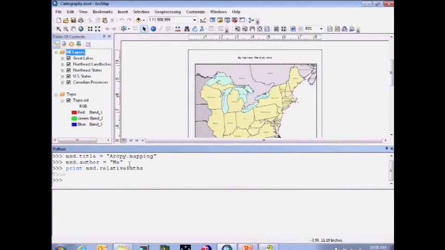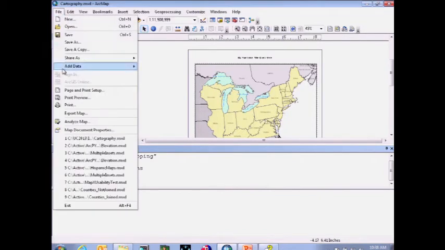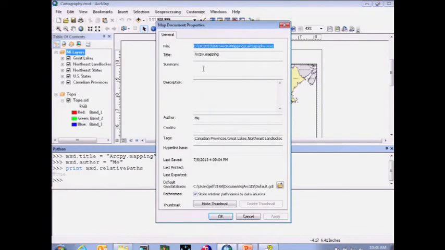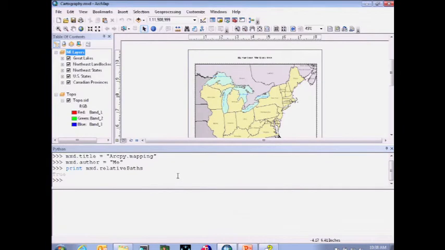So what do we do? We're going to save these changes. First, let's see if anything happened. I go to Map Document Properties. There's my title. There's me. I've made changes. But if I were to close this application right now, I didn't save them. They're all gone, right? So we have commands that allow us to save our changes.